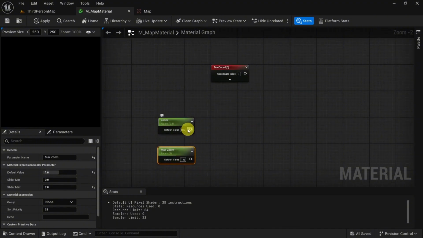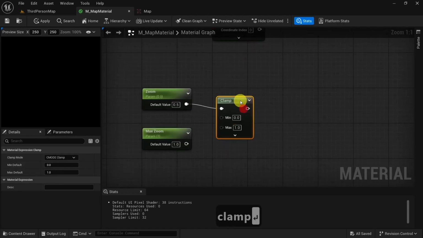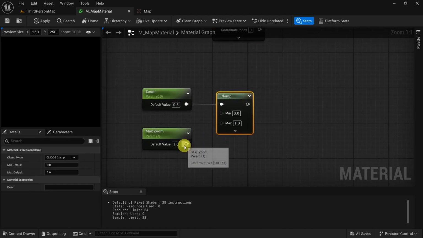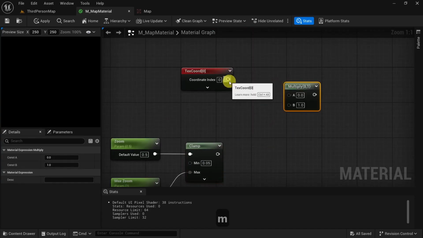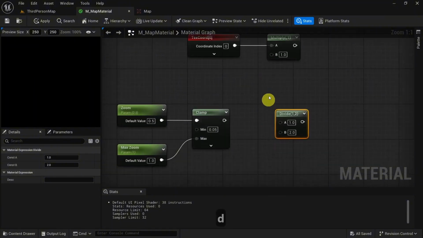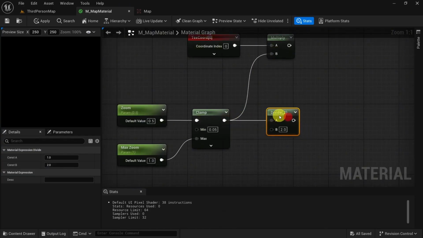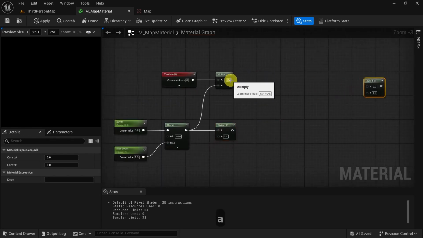Let's make it upper, and from here add a clamp. Set the max to zoom max, and the min will be 0.05. Now add a multiply, mouse left button. Add it in a texture coordinate. Add a divide, D plus mouse left button. Add the clamp with the B of the multiply and add it in a divide.